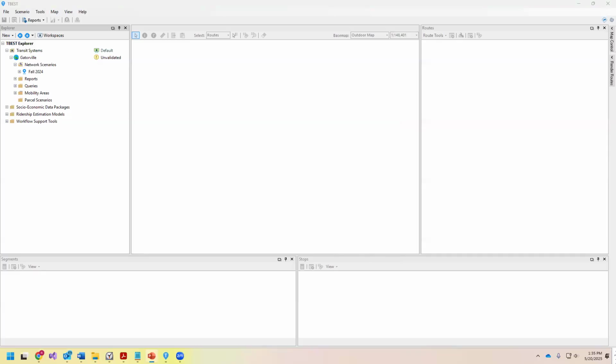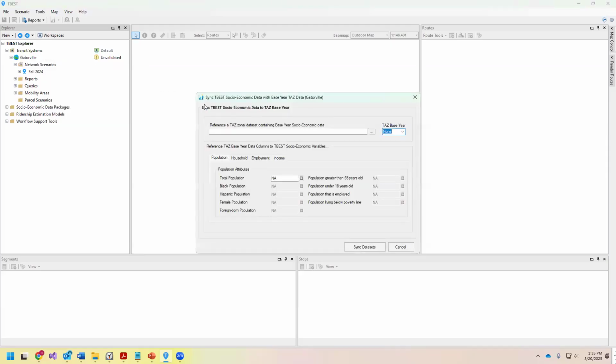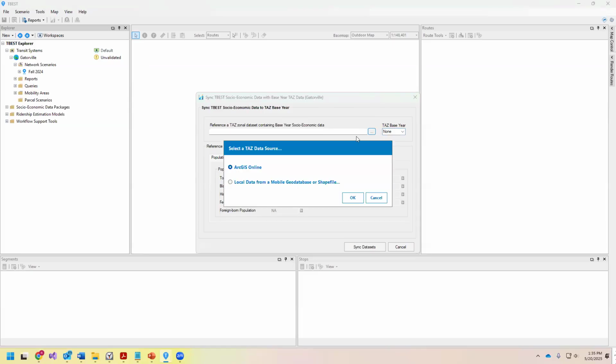All right, next, syncing transit system socioeconomic data with TAZ base year. We talked about this in the slides. We're going to go to the Gatorville Transit System, go to socioeconomic data updates, and sync TAZ data with base year. We saw this form in our slides, so we're just going to fill it out and run through the syncing process. First of all, we need to have a TAZ data set. So we're going to use this lookup button, and we're going to go after a local mobile geodatabase or shapefile. In this case, it will be a shapefile.